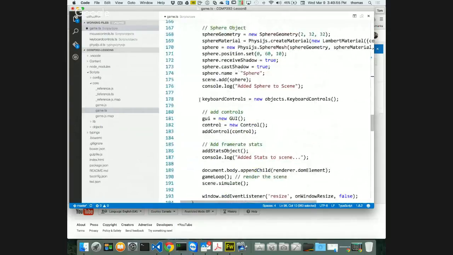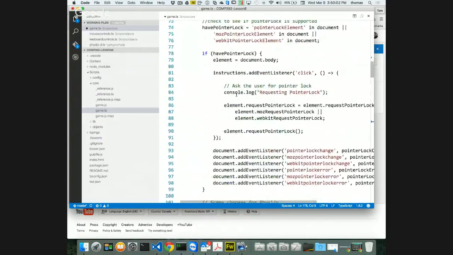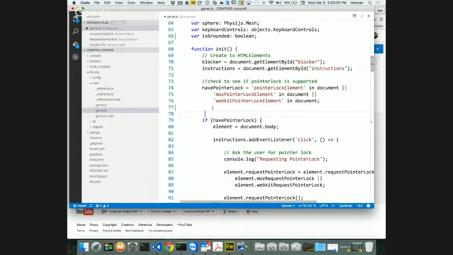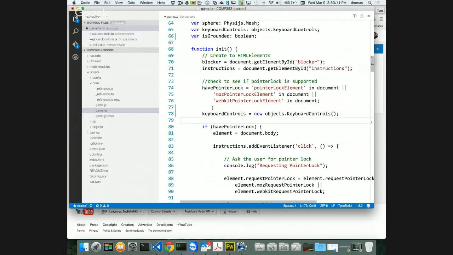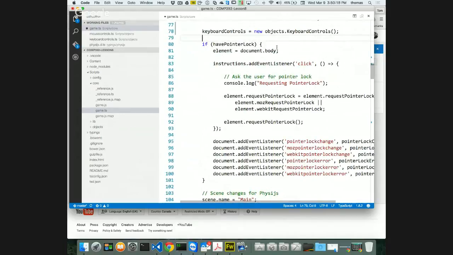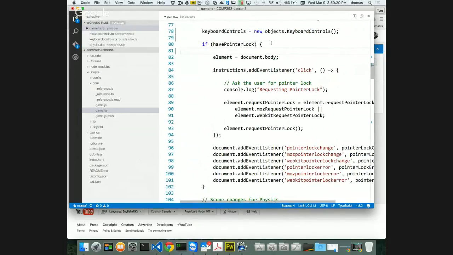So here's where my lonely keyboard controls are sitting right now, down on line 178. I'm going to move them out of here, and put them just after this check to see if we have pointer lock. In here, I'm going to describe my controls. Now inside here, I'm going to say something like this: if I have pointer lock, before I do anything else, my keyboard controls dot enabled is equal to true.